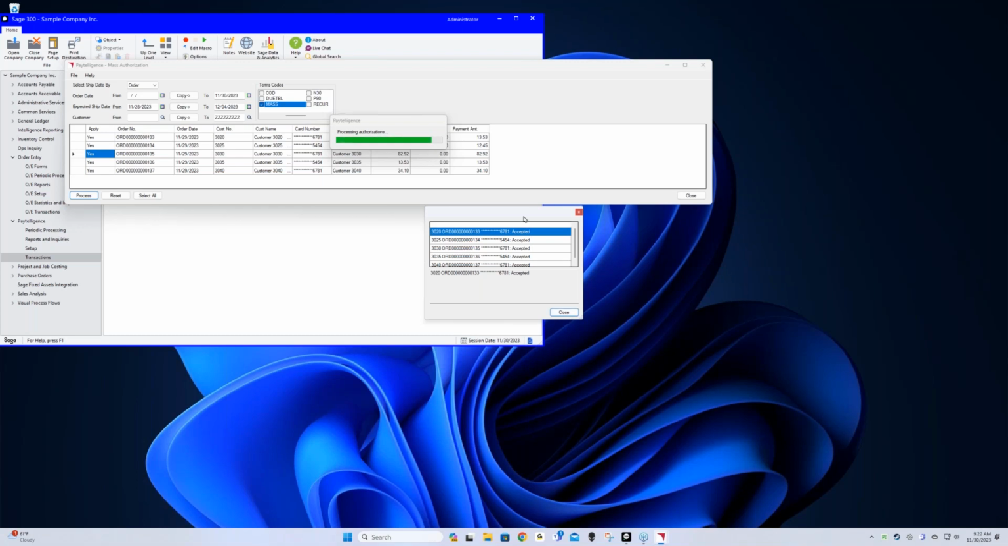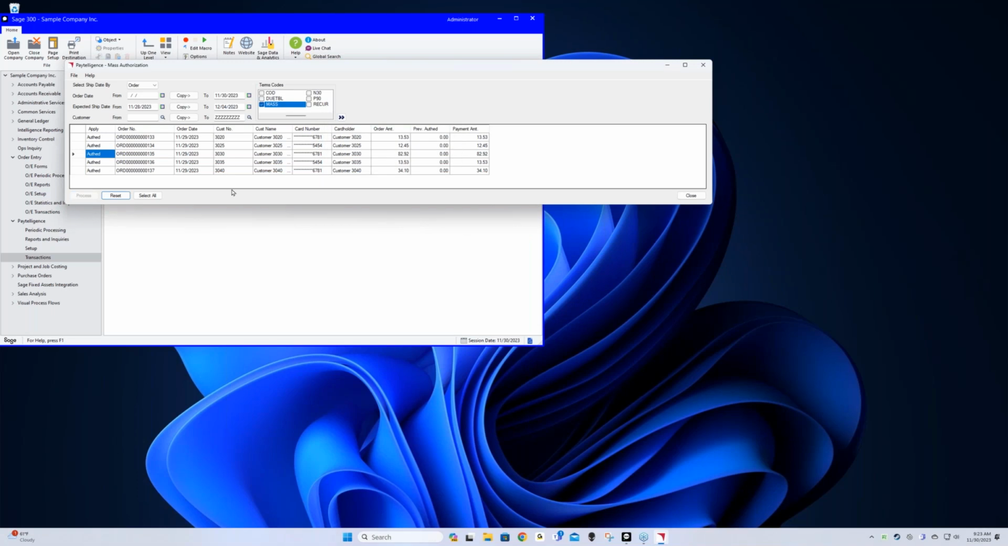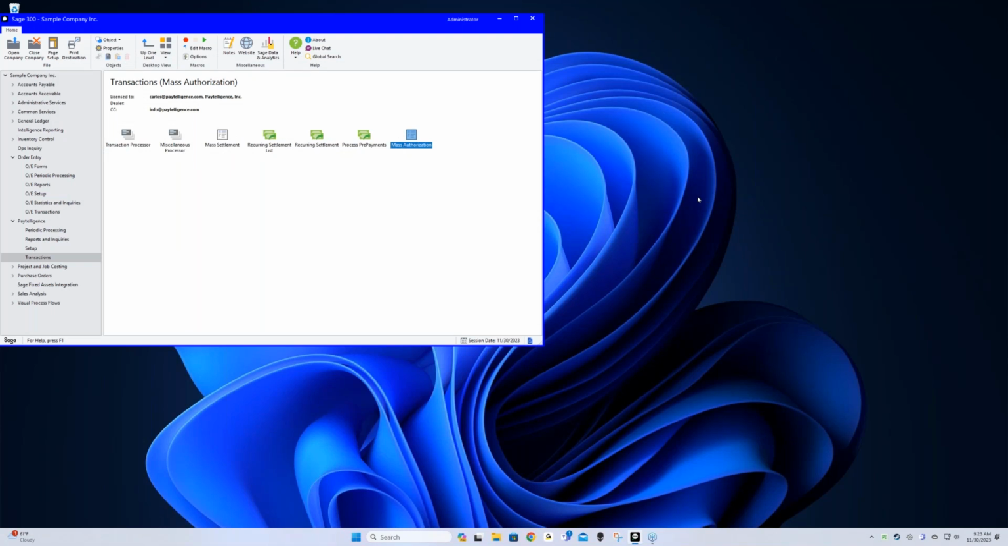Once it is done, we are given the little approval code. Obviously, if any one of these orders declines, the order will just remain open. Once we click close, we have the proof that it's all been pre-auth. Now, the warehouse can go ahead and pick pack these items, and all these orders have been somewhat processed with a pre-auth transaction. When the items are already in the truck, then the partner mass processing tool is mass settlement.